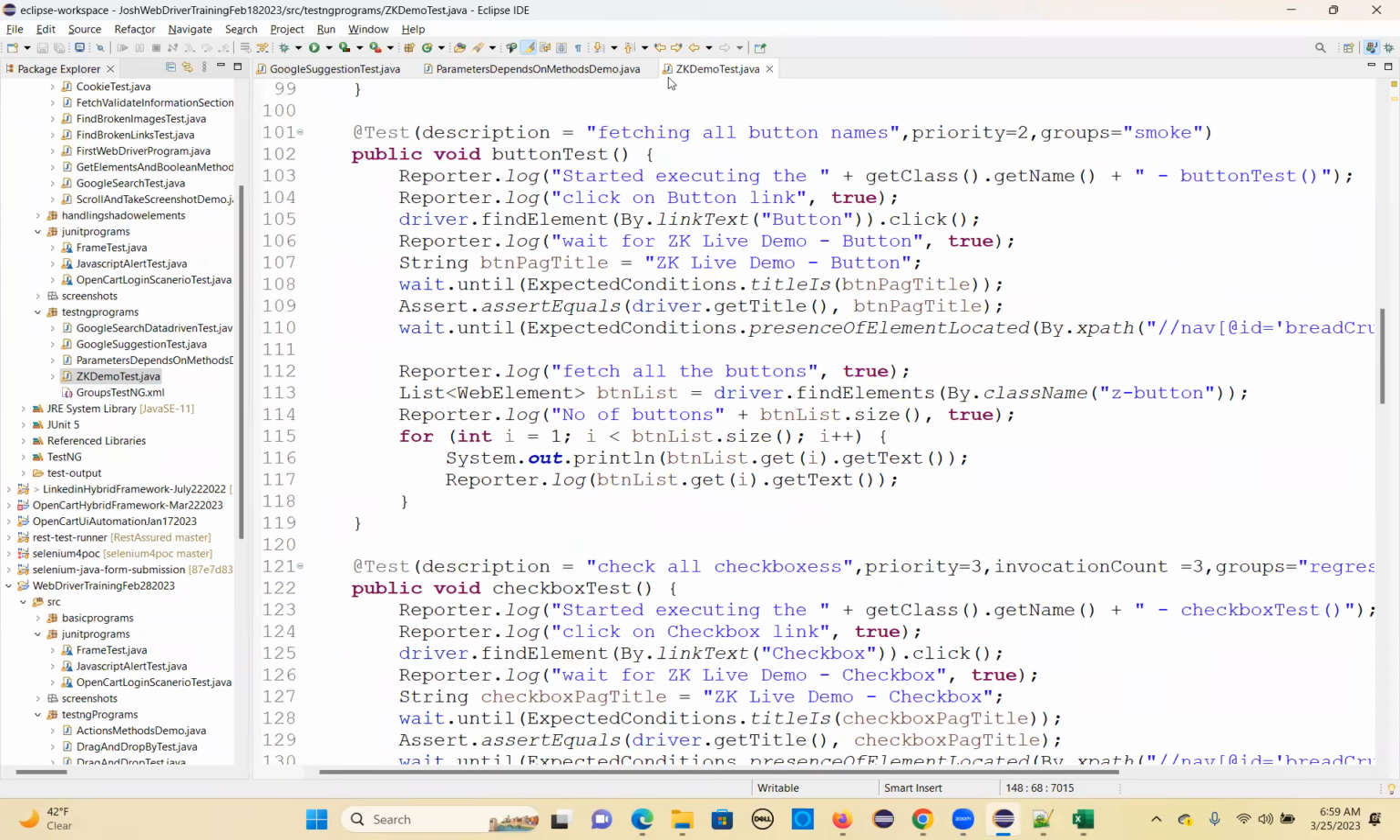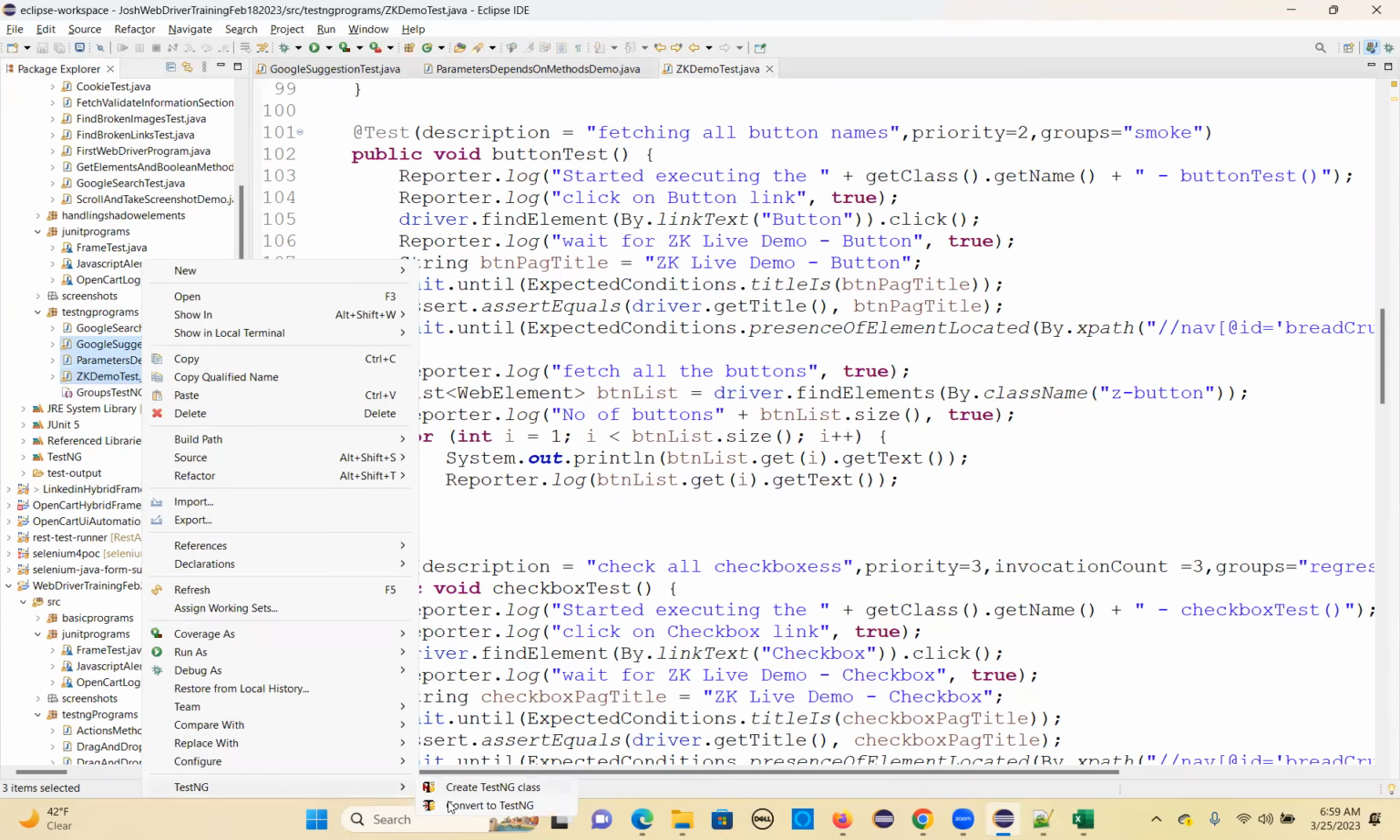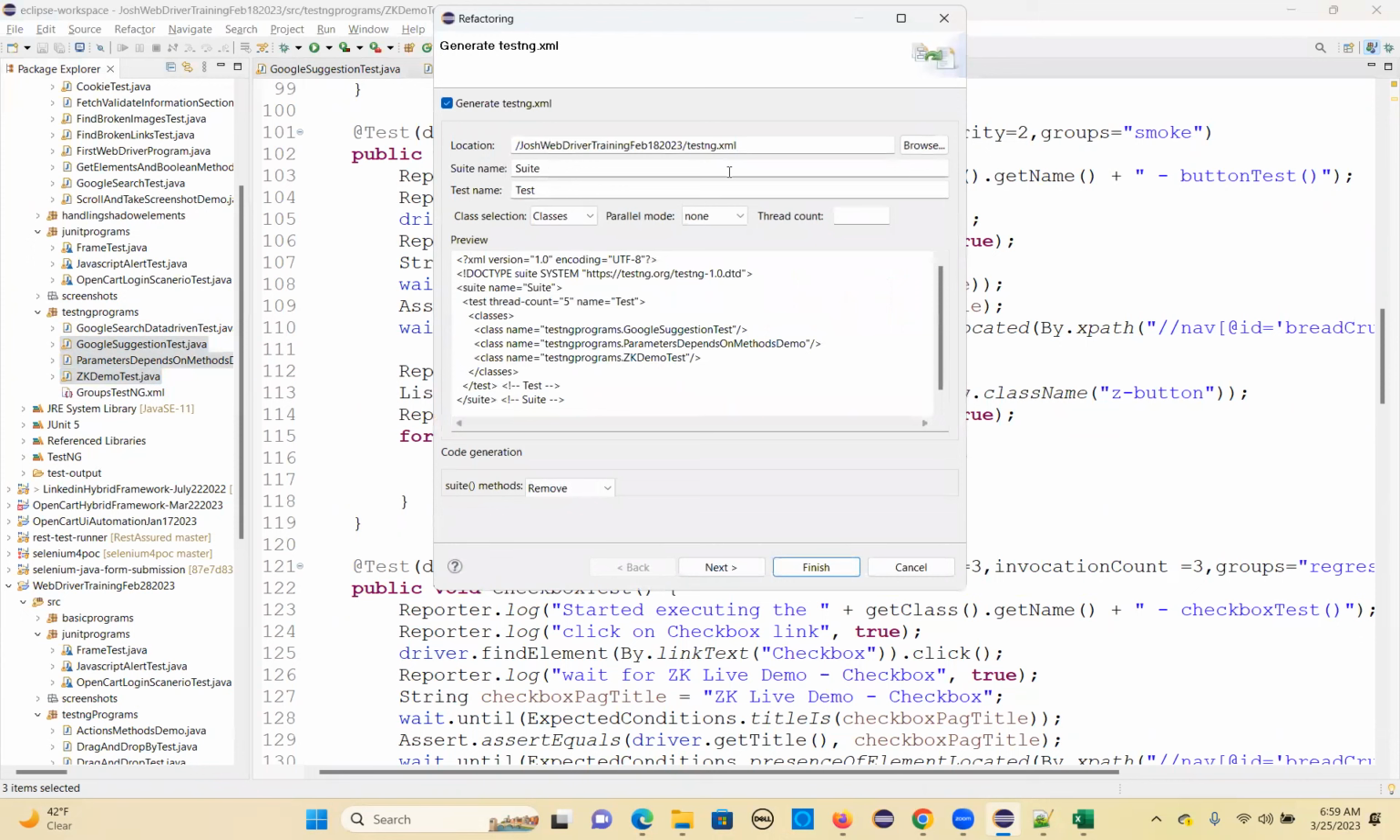Now these 3 test cases I'm going to run parallelly. How to run these 3 test cases parallelly, that is what we are going to see now. You should put this in your XML file. First, we have to create an XML file. So select all the classes which you want to run parallelly. To select all of them, right click, TestNG, convert to TestNG.